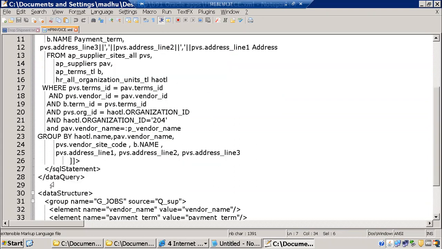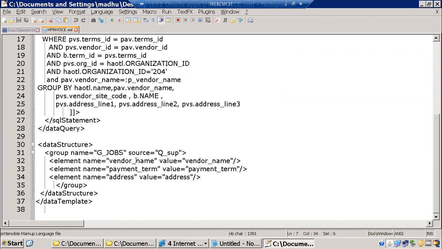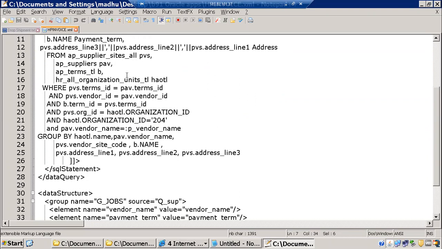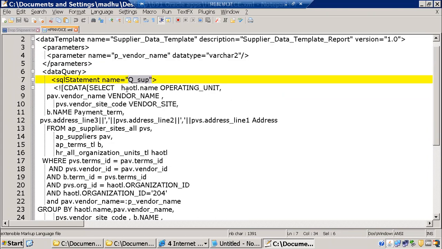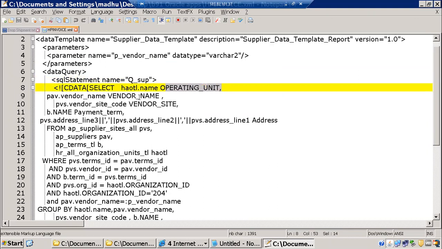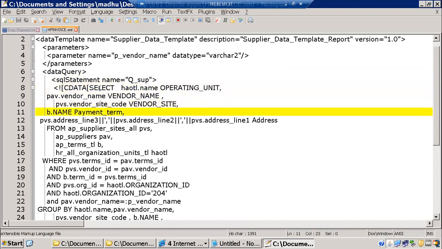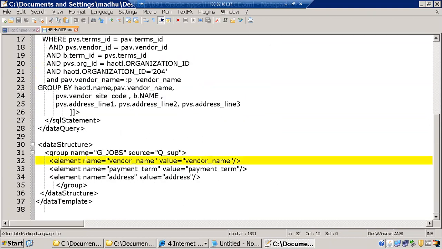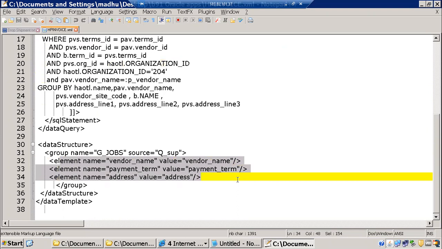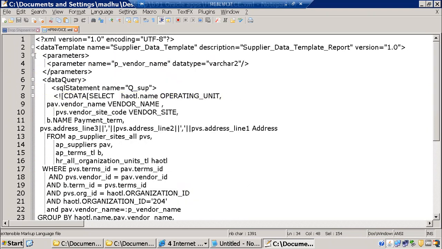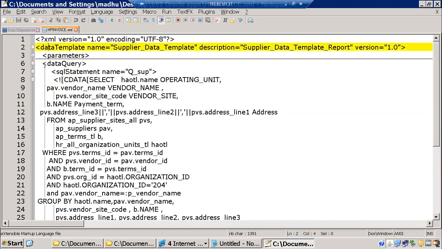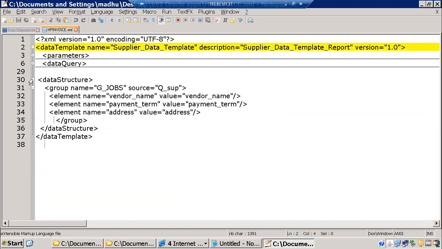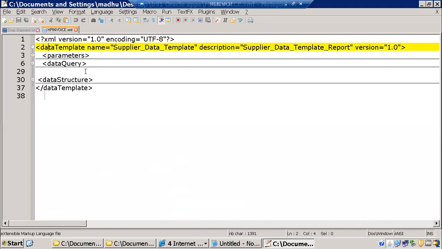Then data structure means how you want to represent the output. So how many fields you would like to represent, these fields you can take from the select statement, right? Operating unit name, vendor name, site, term, whatever you are seeing in the select clause. Whatever columns you are seeing in the select clause, those columns you have to keep in this representation. Okay, so again, I'll repeat once again: first the parameter, data template section, parameters, data query, and then data structure. There are two more sections required here, the property section and the trigger section, that we'll see in other examples.